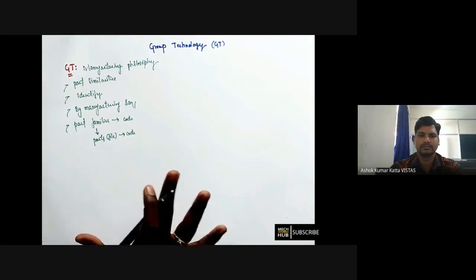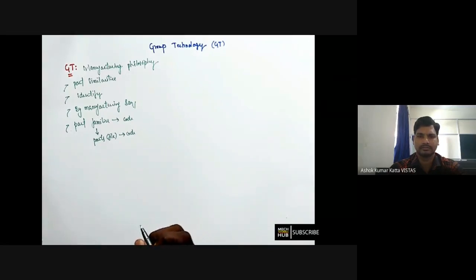More or less this is the thing. It is a manufacturing philosophy to identify similar parts and group them together and give them a code, whether it is a part family or a simple part.